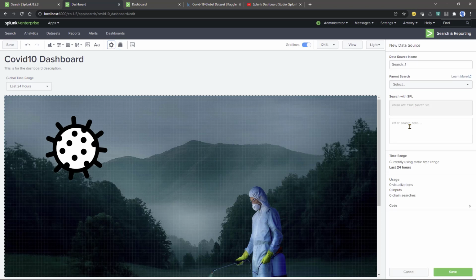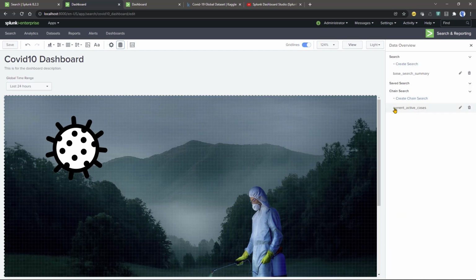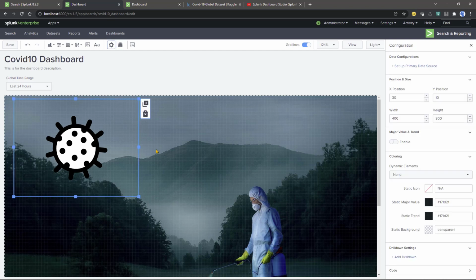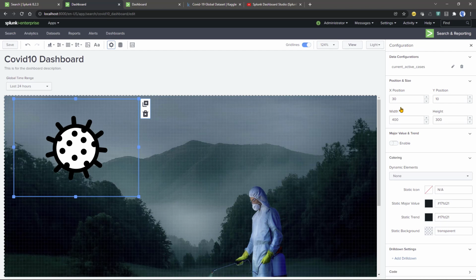Create a chain search. I'll give it a name called current active cases. Parent search, I will select my summary base search, and then this will be my chain search portion over here, right? Now I will save it. So we have created a data source for the current active cases. So let us go to this particular single value icon now and set up the primary data source here. So I will be selecting this current active cases chain search over here.